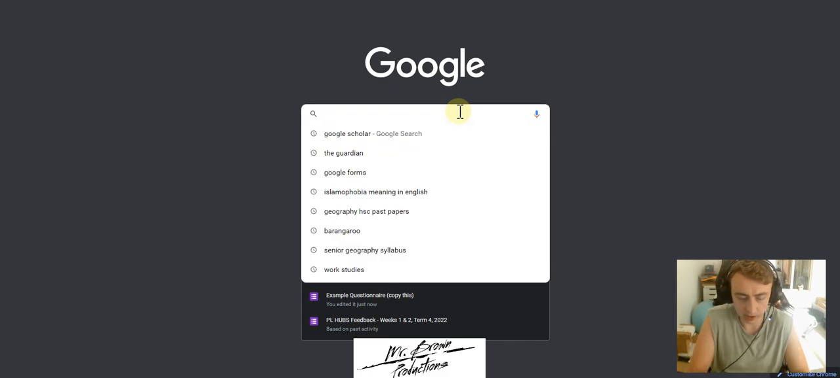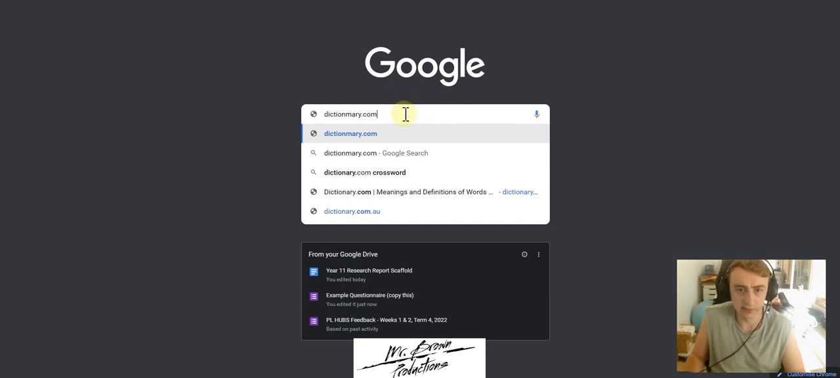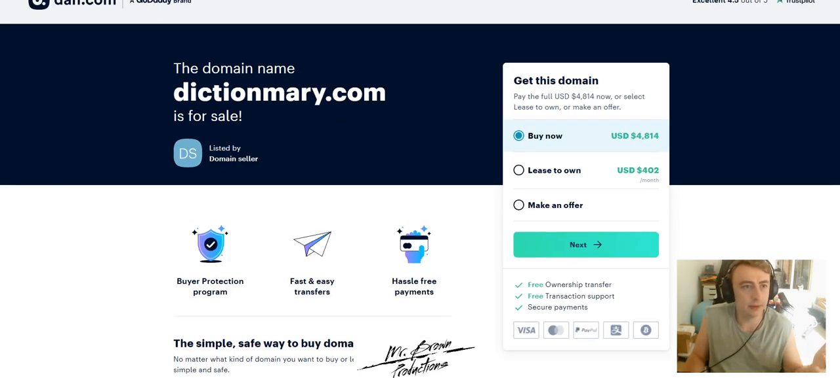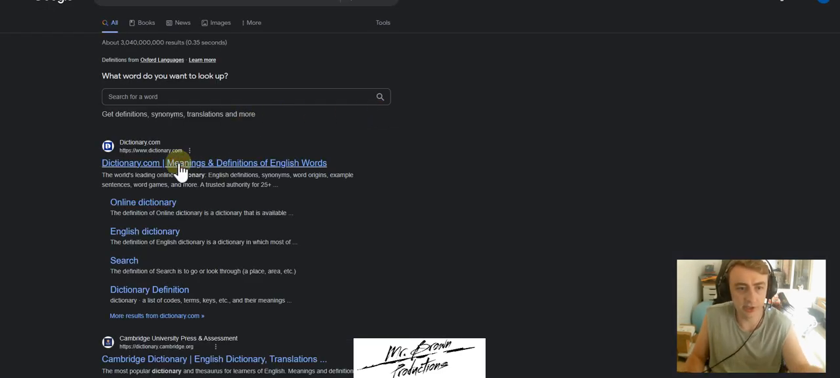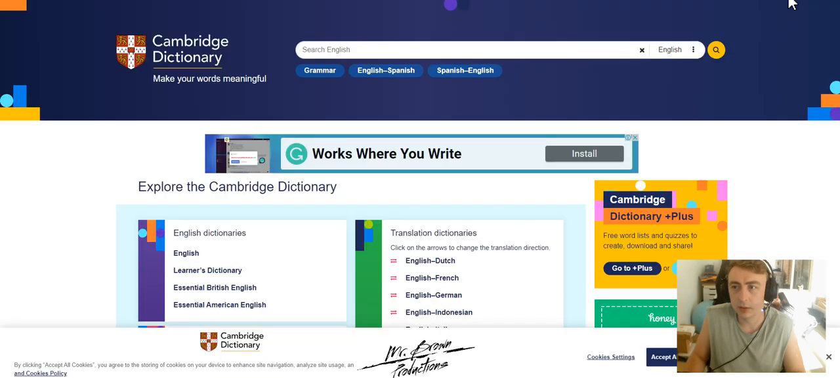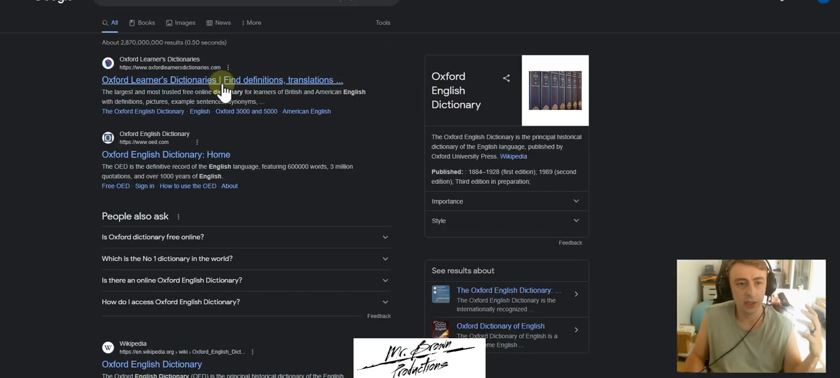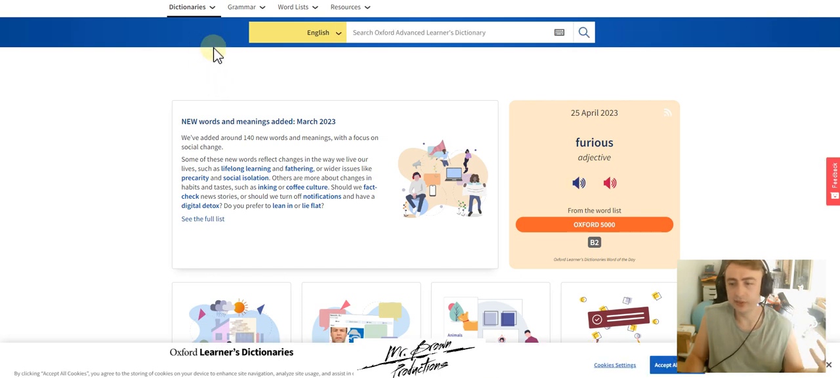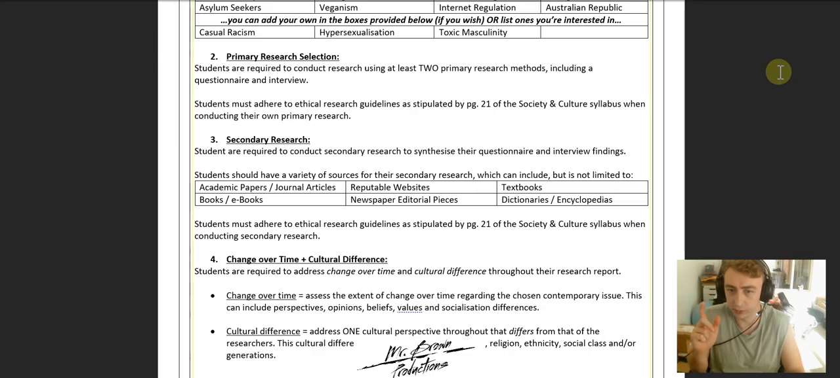In doing so, you don't want to go to dictionary.com. So if I go to dictionary.com, that does not sound nearly as impressive as something like the Cambridge Dictionary or the Oxford Dictionary. Okay, so when you are going to define anything, just sort of think about the footnote that's going to appear at the bottom of the page. You want to make it look good, okay?